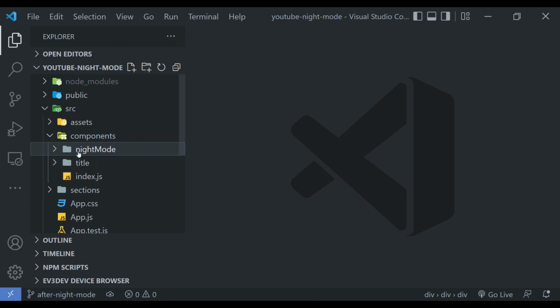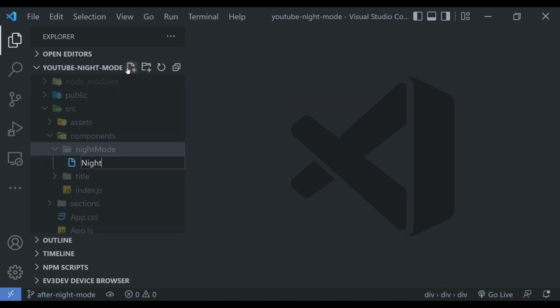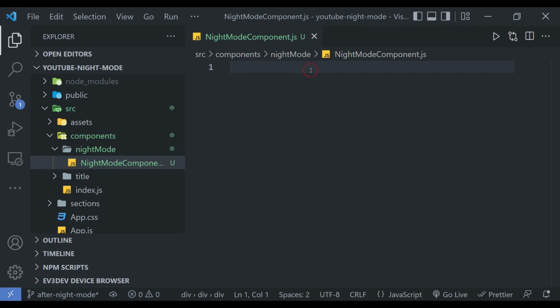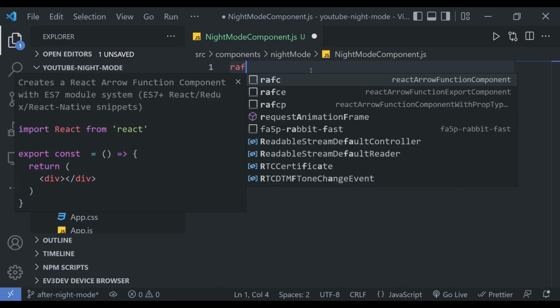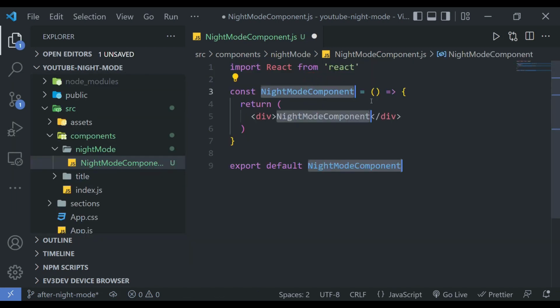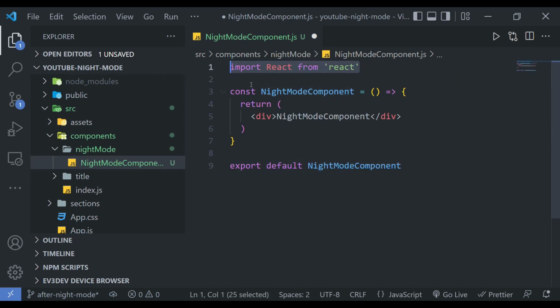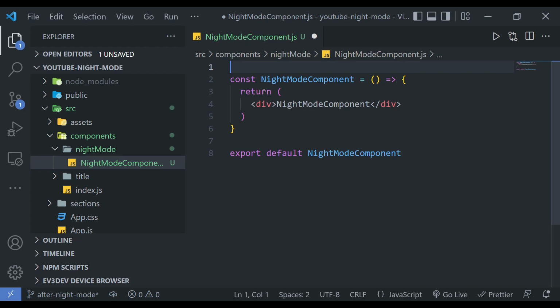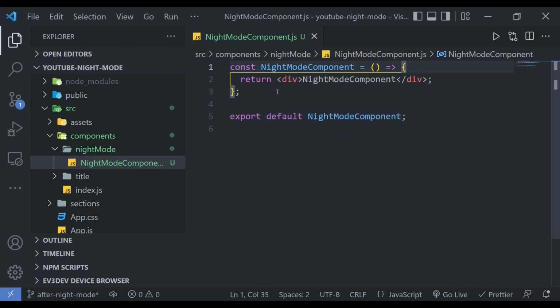And in my nightmode folder under components, I'll create a new file. By convention, components always start with a capital letter, so NightmodeComponent.js. In this file, I have the extension RAFCE, and this will create the boilerplate code for me. I don't need this first line here, I can just delete it, and I'm going to save that.